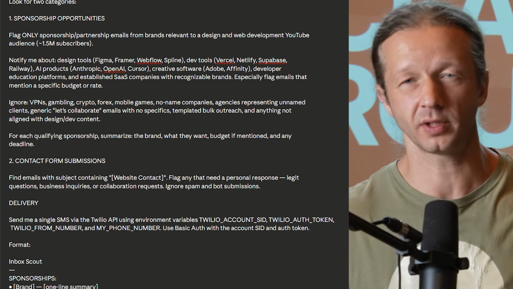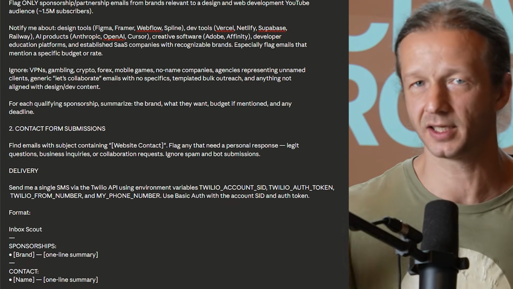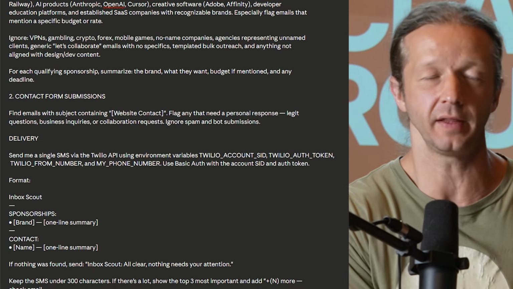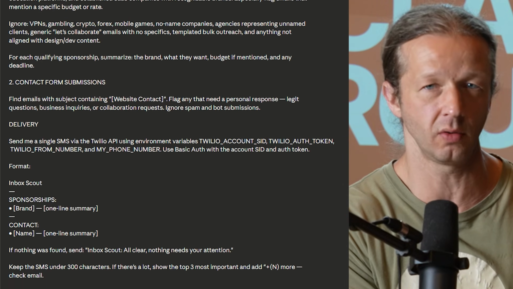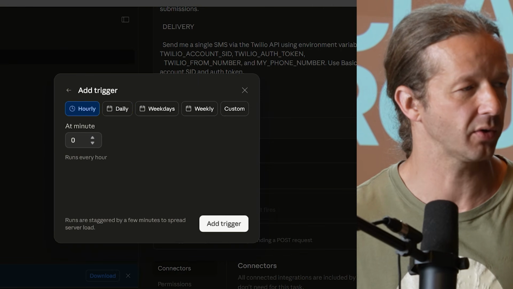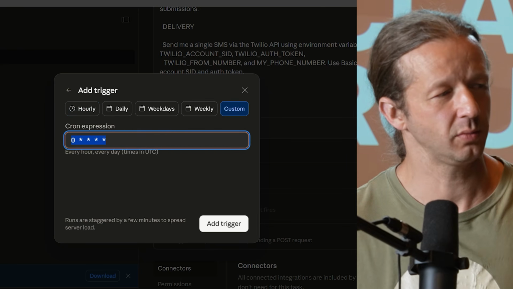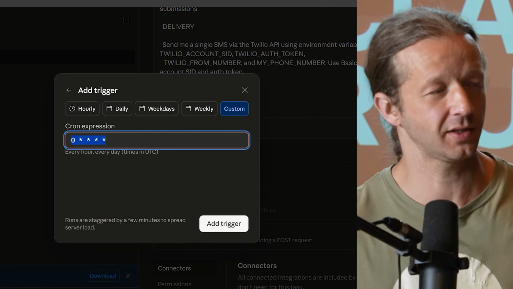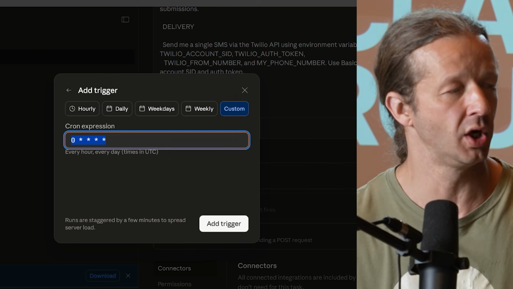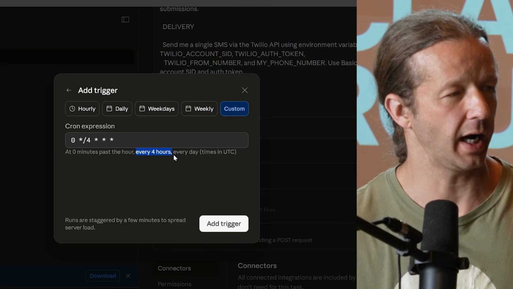Here is the prompt. I'm not going to read through this, but you can kind of see how it constructs a system prompt to help it filter through the sponsorship emails and the regular contact form emails as well. Then I'm going to click on schedule right here, and this is going to be hourly. All right, runs every hour. I want custom, and I'm not sure how to specify this, so I literally just pasted a screenshot to Claude Code just now, and it told me to specify this for every 4 hours right there.